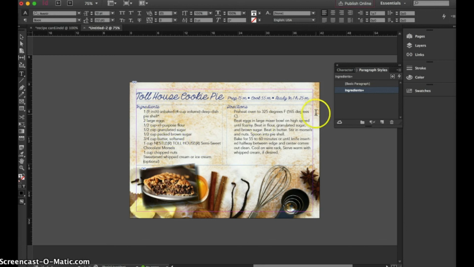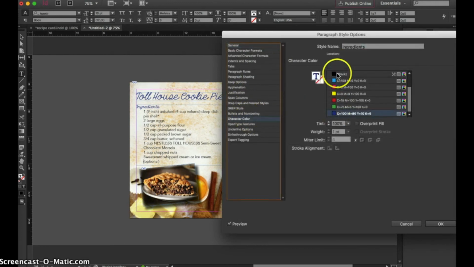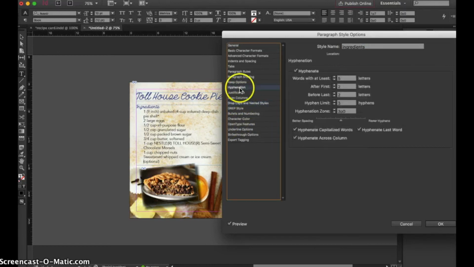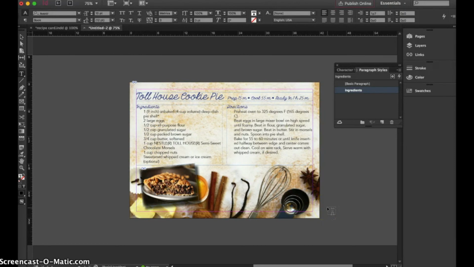So you see how I indented them. You can also double click on it. You can add, there's their character color, so I can also put that right in the paragraph styles as well. I can do nested styles, hyphenation, paragraph rules, tabs. So there's a lot of different settings within the paragraph styles that you can use.